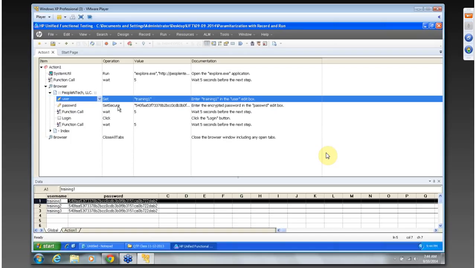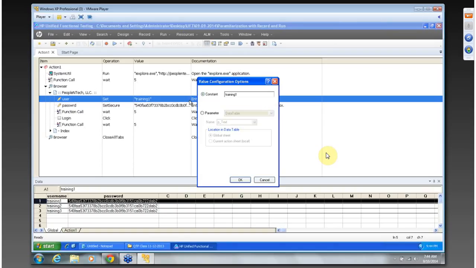And then we click on user, this section, and then we click on training, this part, the value, in the value column. And then we click on this icon, configure the value. Do you see the button? We click on that button. Once we click on that, it says constant. We don't want the constant value. We want the parameterized value. Okay? Just leave everything else as it is. And then click OK. So from constant, just click on parameter, and then click OK.